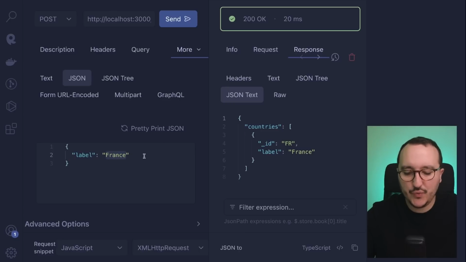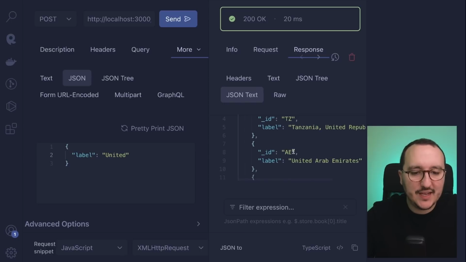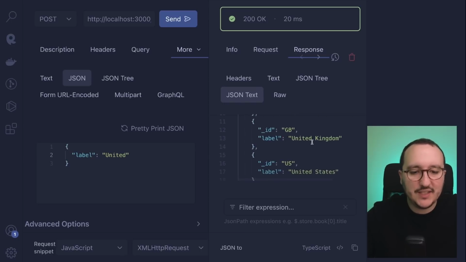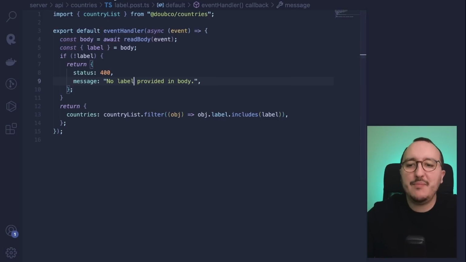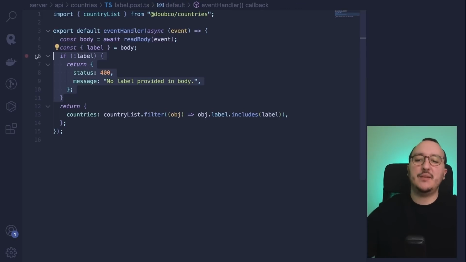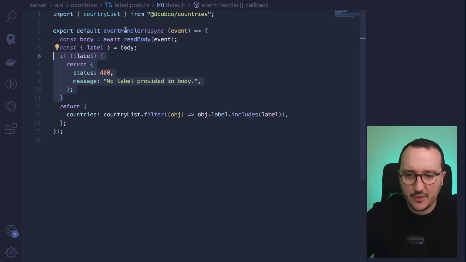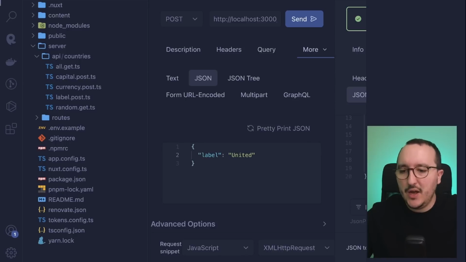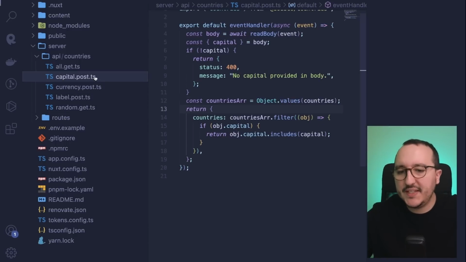If I try to find United something, for instance, United, there we go, I got United Arab Emirates, United Kingdom, United States. So my endpoint, label.post.ts, is working. And also what I did on my endpoints is that I put some guards. So here I got my guards on the label. All right. I did the same with currency. I did the same with capital.